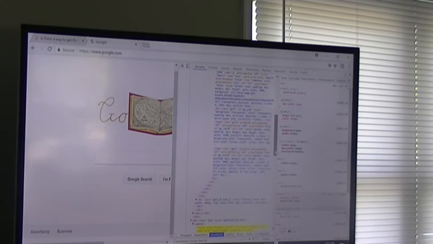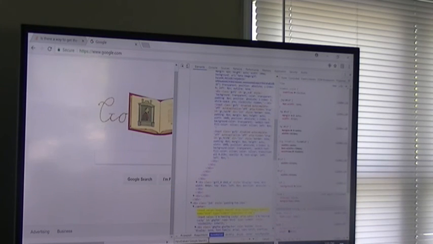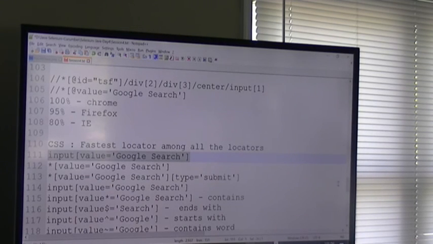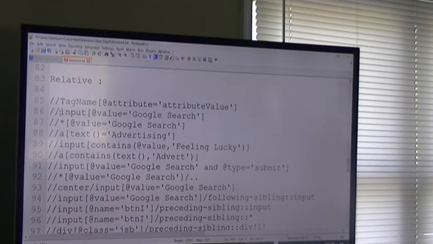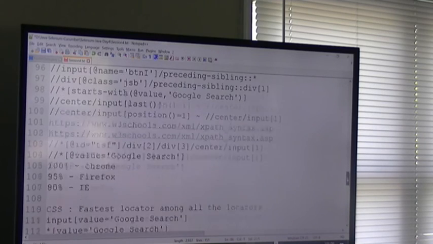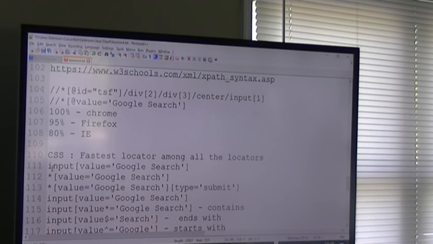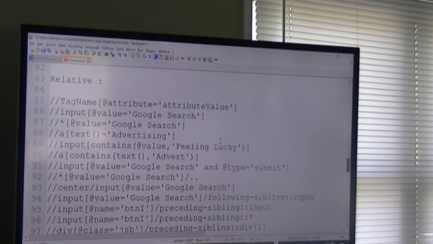So, input value, if you look at it, it's bringing Google search again. So if you notice, we did the same thing for XPath too. The only difference is XPath uses the // Here you don't use / and the @. Only those are the two differences. Let me bring that to you and show you.